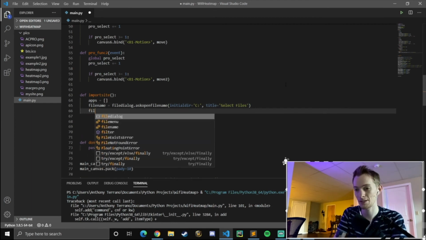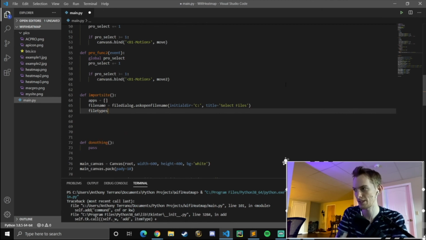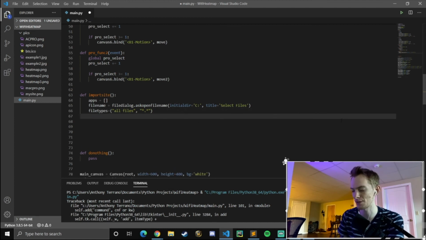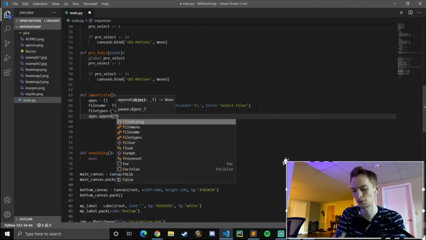Okay, cool. Now we can say file types. This is where you can specify what your file dialog decides to pick out. So you just allow all files. We don't need .exes in there. I just remembered I copied and pasted that off my old apps running thing, and you really don't want to throw an exe in there. It doesn't make any sense. So let's go to apps.append, and then we're going to say file name.